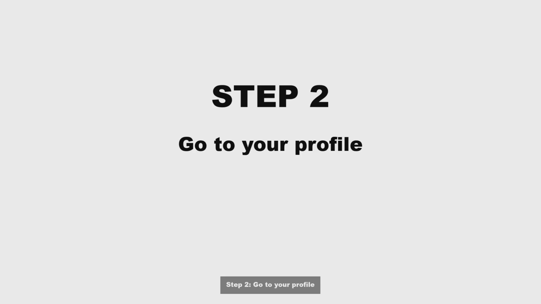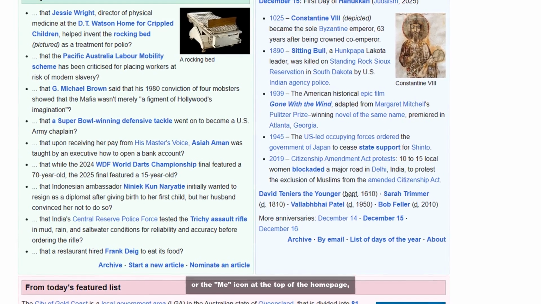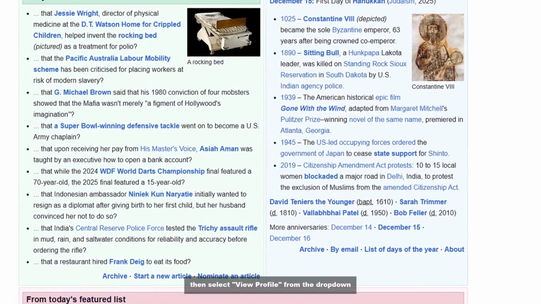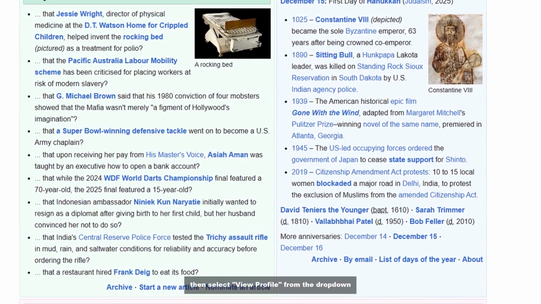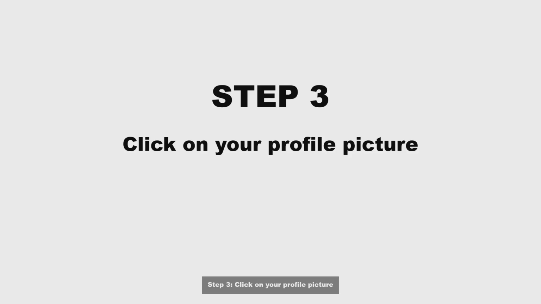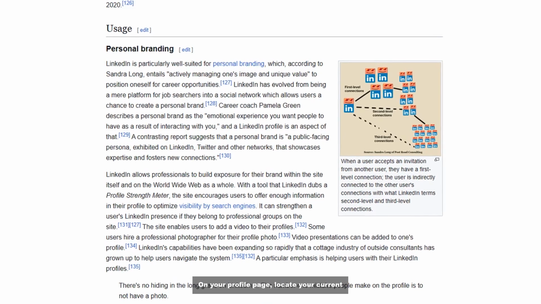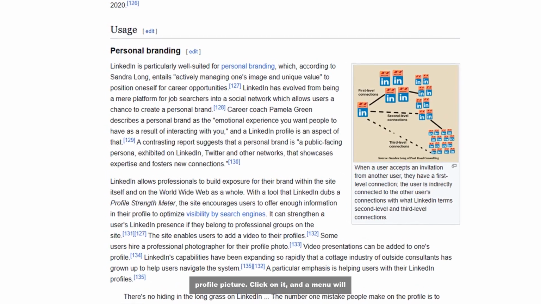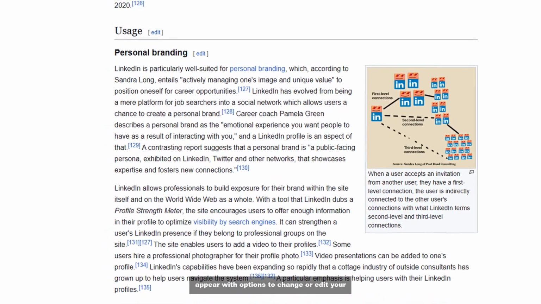Step 2. Go to your profile. Once logged in, click on your profile picture or the Me icon at the top of the home page, then select View Profile from the drop-down menu. Step 3. Click on your profile picture. On your profile page, locate your current profile picture. Click on it, and a menu will appear with options to change or edit your photo.